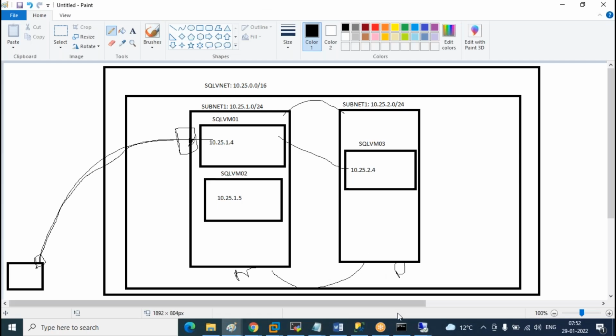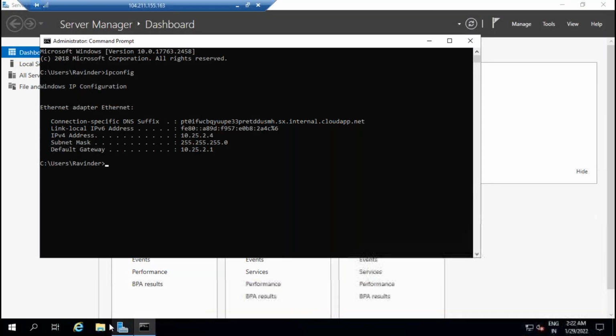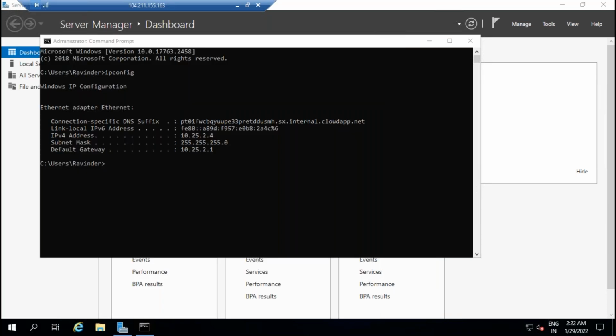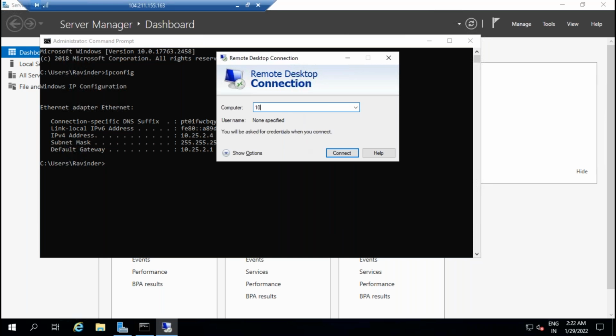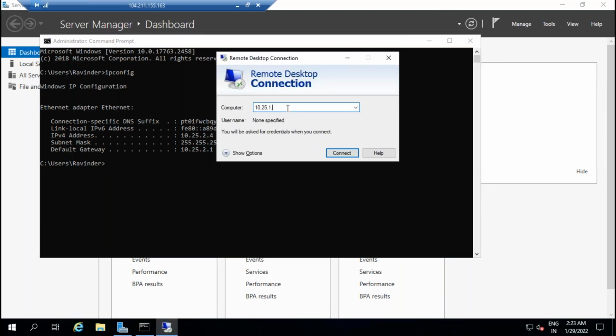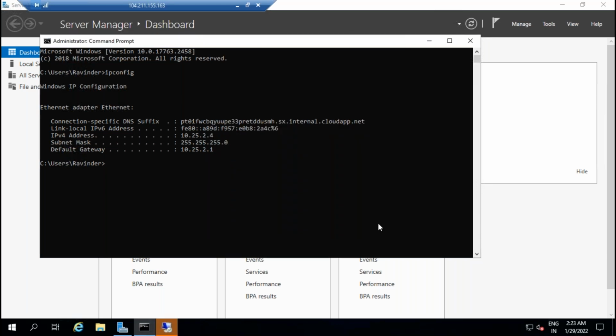If I go in the reverse direction to this machine and try to connect to 10.25.1.4, it will connect because they belong to the same subnet. If I do this one again, it'll connect.